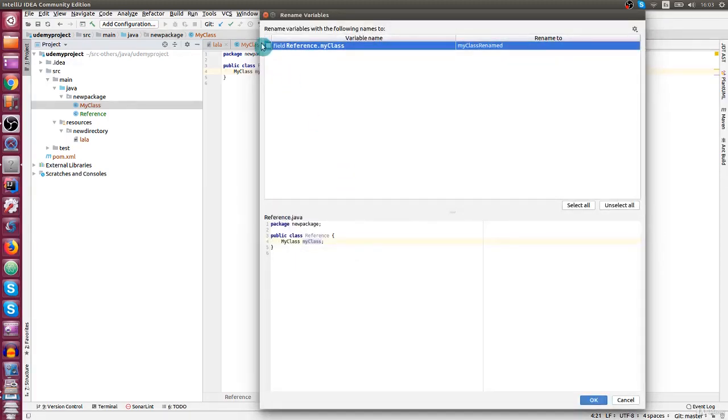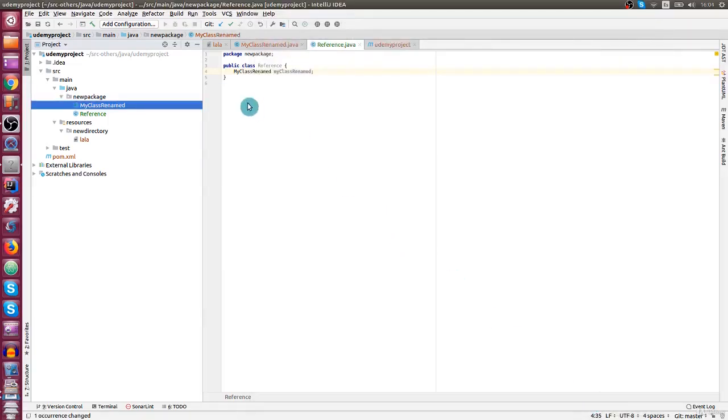And here we are shown a message telling that the field in the class Reference is going to be renamed as well. So if we are happy with it, and we are, just hit OK. So we can see here that the rename has been performed. And in addition to that, the class name has changed, and the file name has also changed.